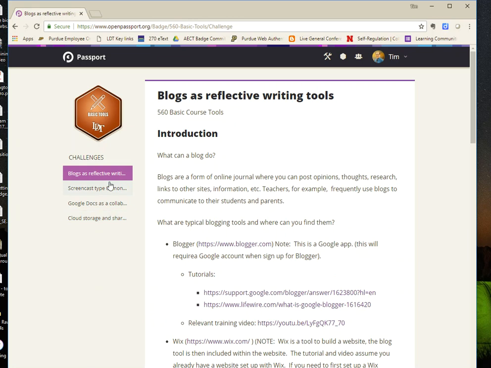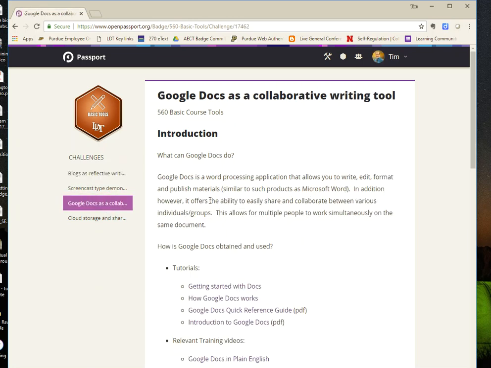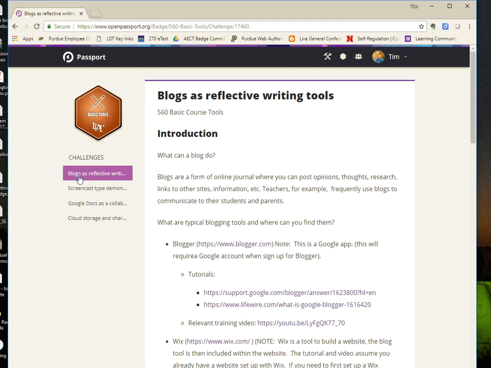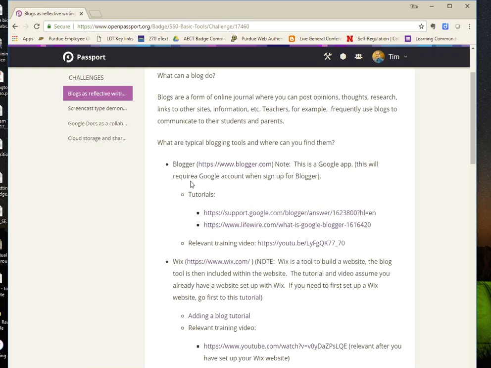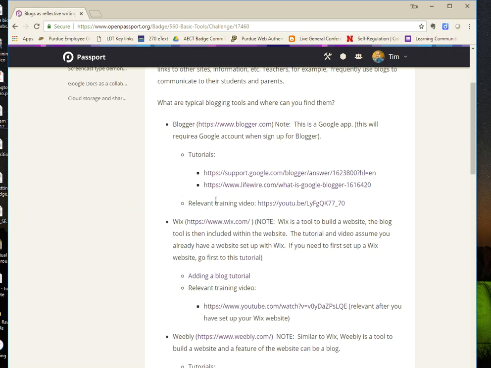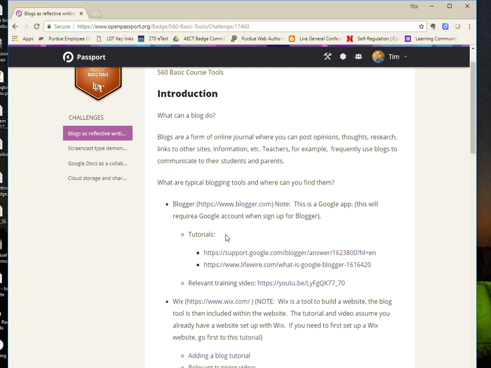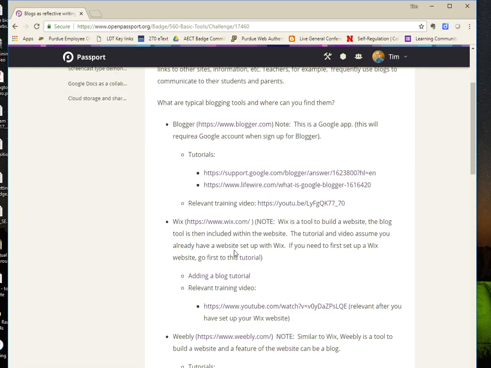All right, although you can work in any order, so you can jump down here to this one and it'll go to that challenge, or back up to the first one. So in this case, in the first challenge here, we're talking about blogs. Blog is reflective writing tools. And then what we do is we include an introduction section which explains what a blog is, where you can get information about blogs, and basic tutorials. And so we try on each of the badges to include some of the things along those lines: here are some key tools that would work in this area, and here's some support materials that you can use so that you understand what those are.